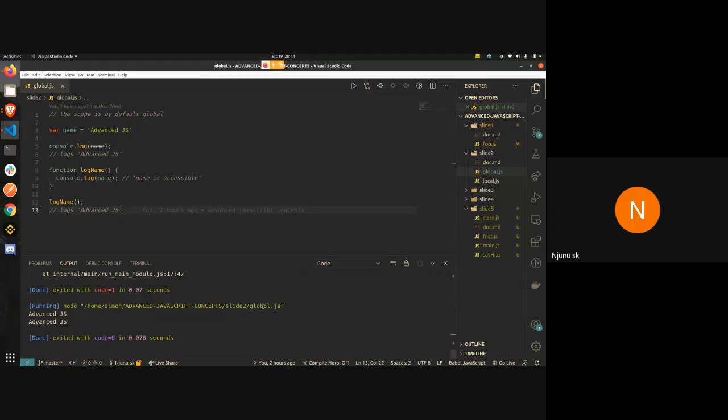Remember, we said functions have got their own local scope, but global scope is in the DOM, like in the whole document. So it can be accessed even in the function log name. That's why on line 12, when we get to log the name, it also prints advanced JavaScript.